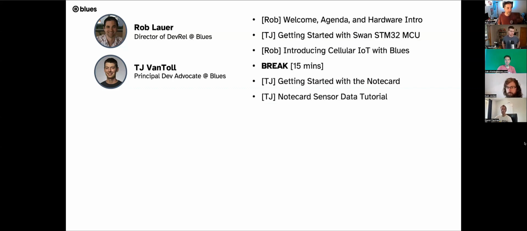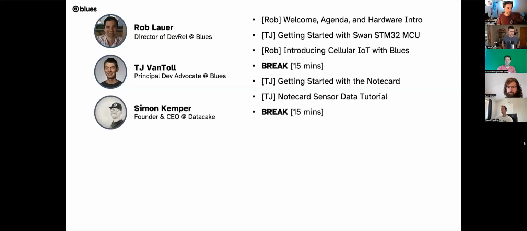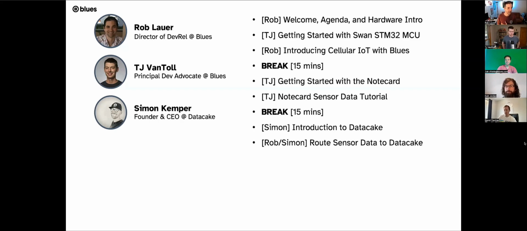And then follow through with actually sending our first data to the cloud, possibly another break. Simon Kemper, I don't think is going to be here today. He's the CEO of Datacake, but allegedly, I don't see anybody else here yet. Somebody will be here from Datacake to actually talk about Datacake and cloud dashboards in general. If not, I will happily do that as well because I'm a big fan.